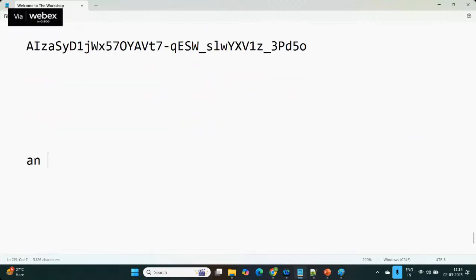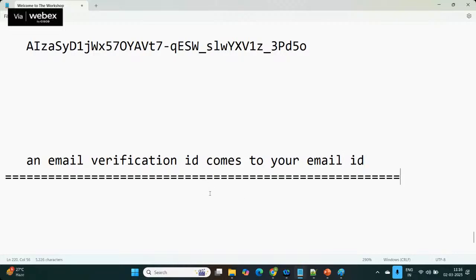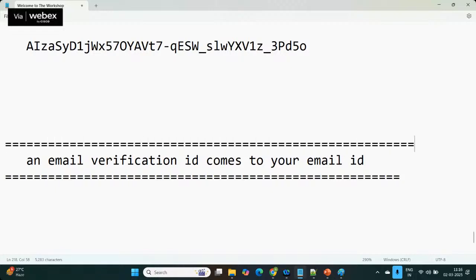Very good, ma. The email verification ID comes to your email ID. Check it. Once it has come, you need to go and click on that. That's all. It will be created.